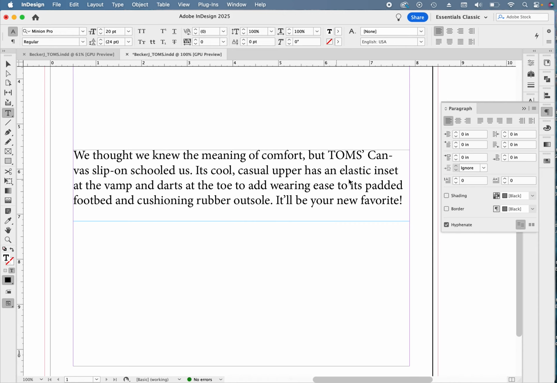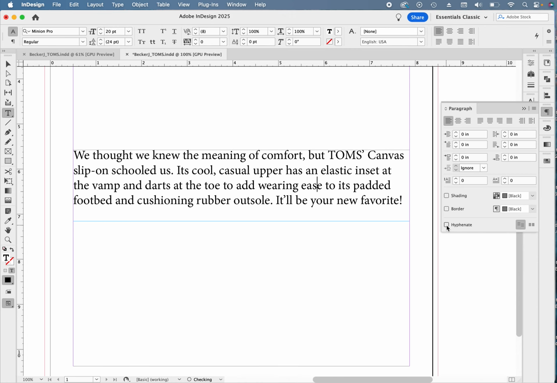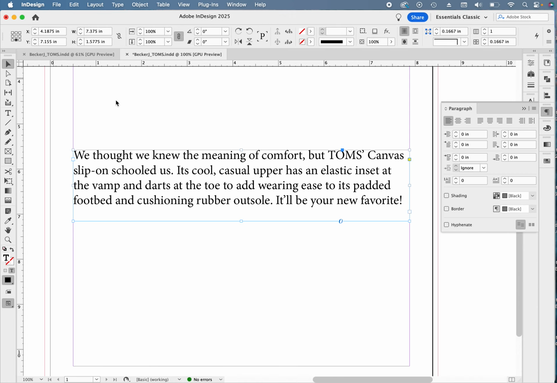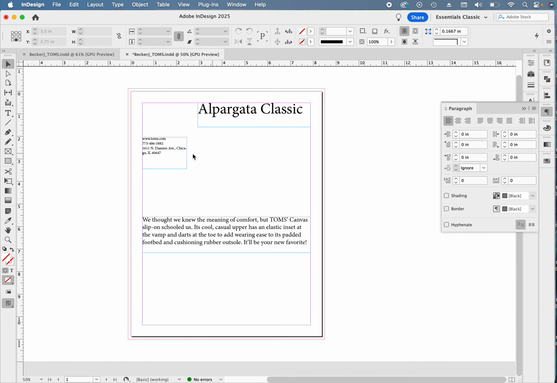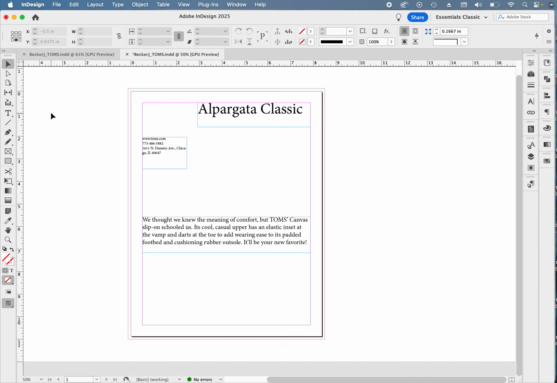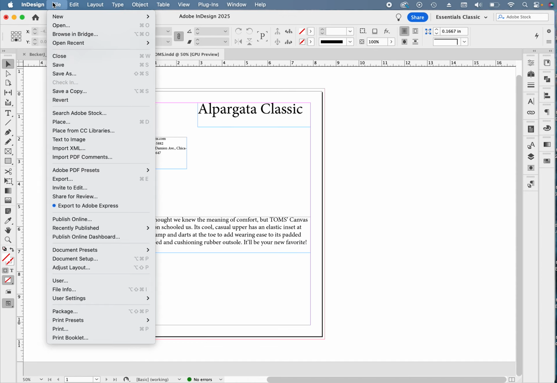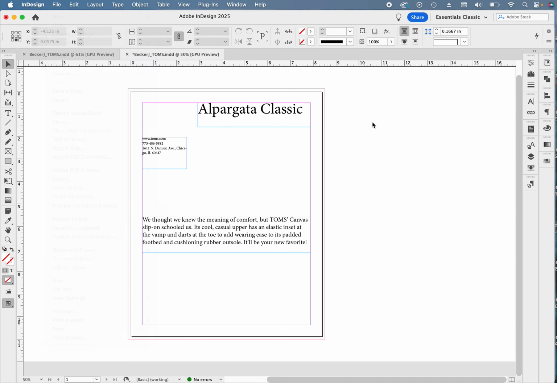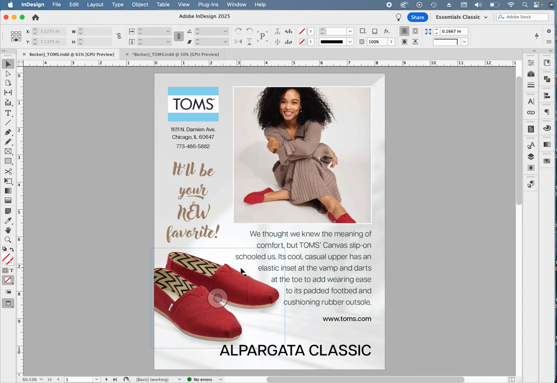So I'm inside a paragraph. The hyphenation will go away just for this paragraph. Okay, so now we've got our copy. Let's go see what we've got in our asset folder for imagery. And I know what I'm going to grab because I'm going to recreate this.